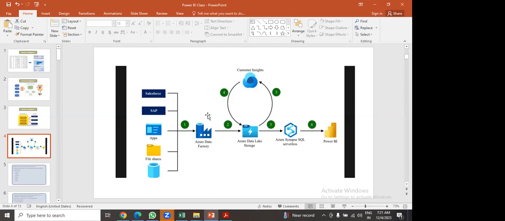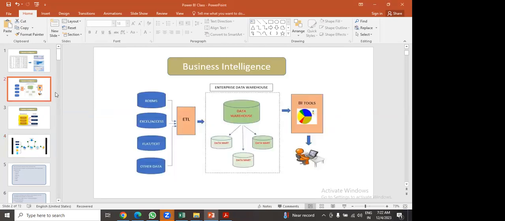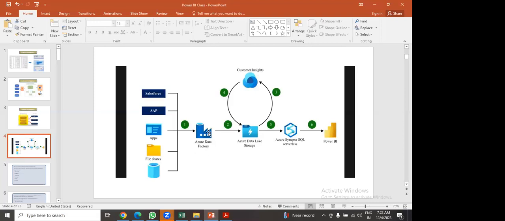Now, let me ask you a question: what is this? Can you recall which stage this is? Anyone? Yes, this is the ETL stage. If you recall, this is ETL. So ADF is where the basic ETL happens, that is, extract, transform, load. And then it goes to the Azure Data Lake storage.